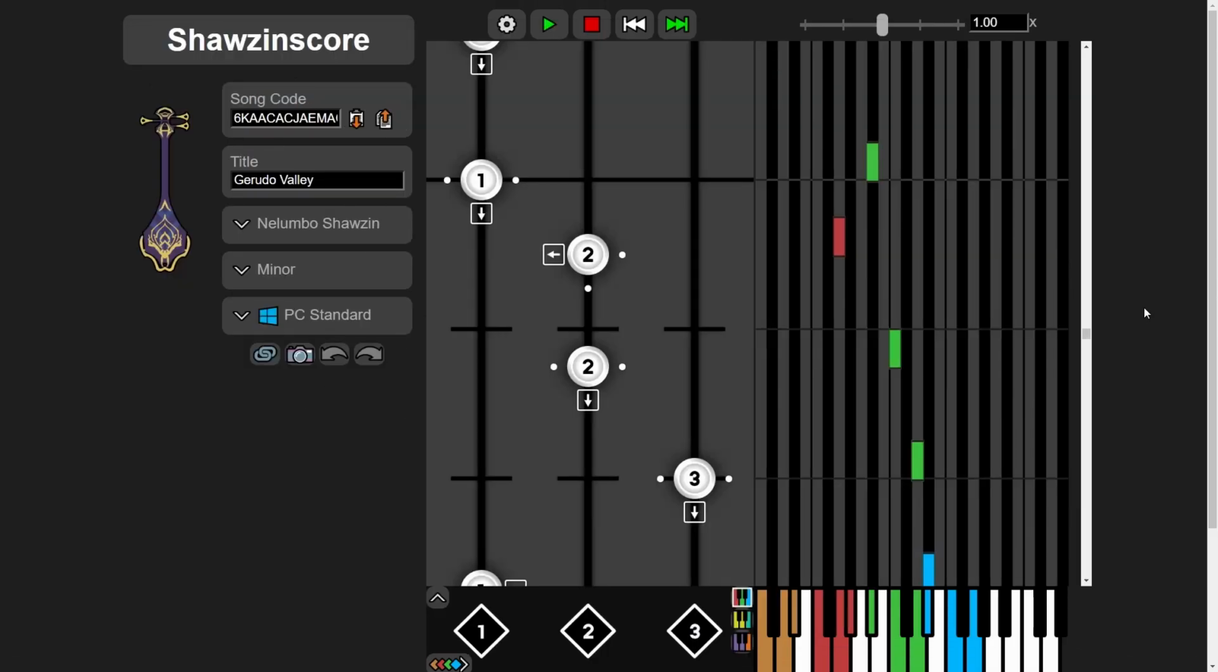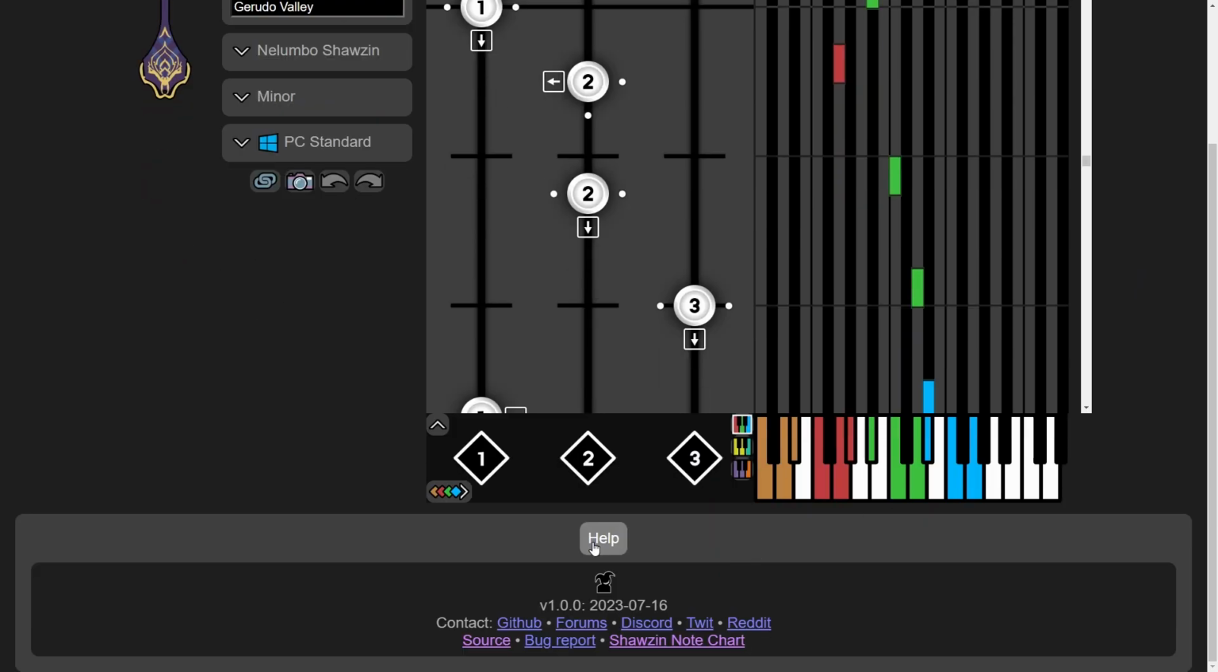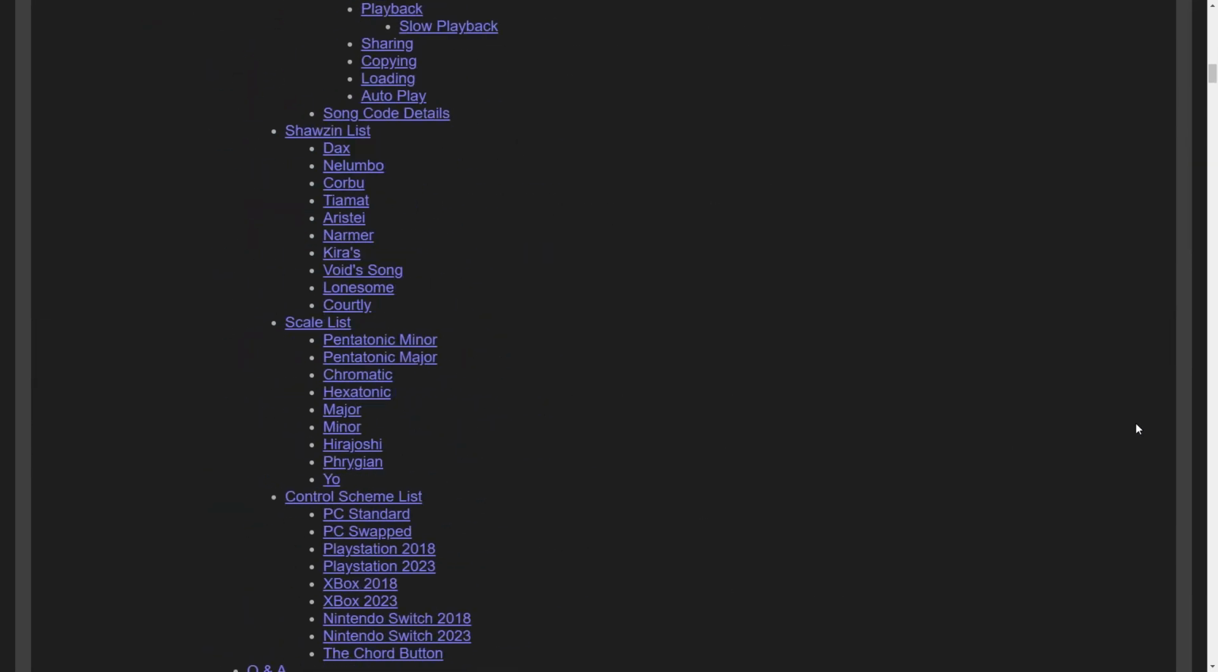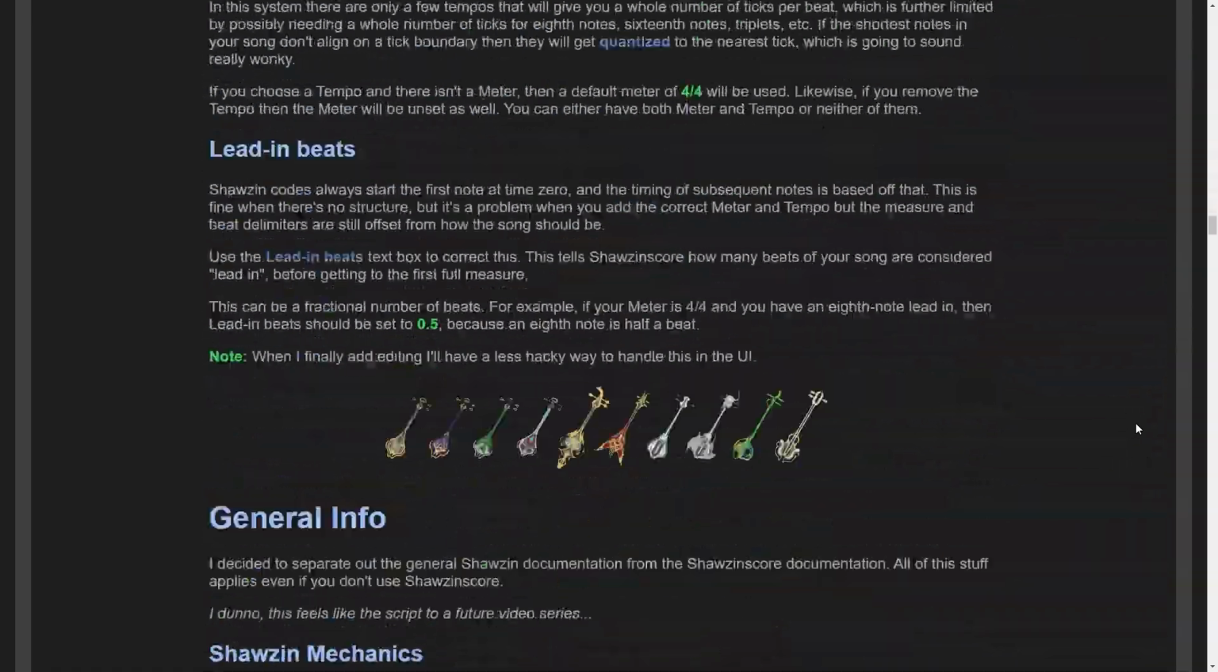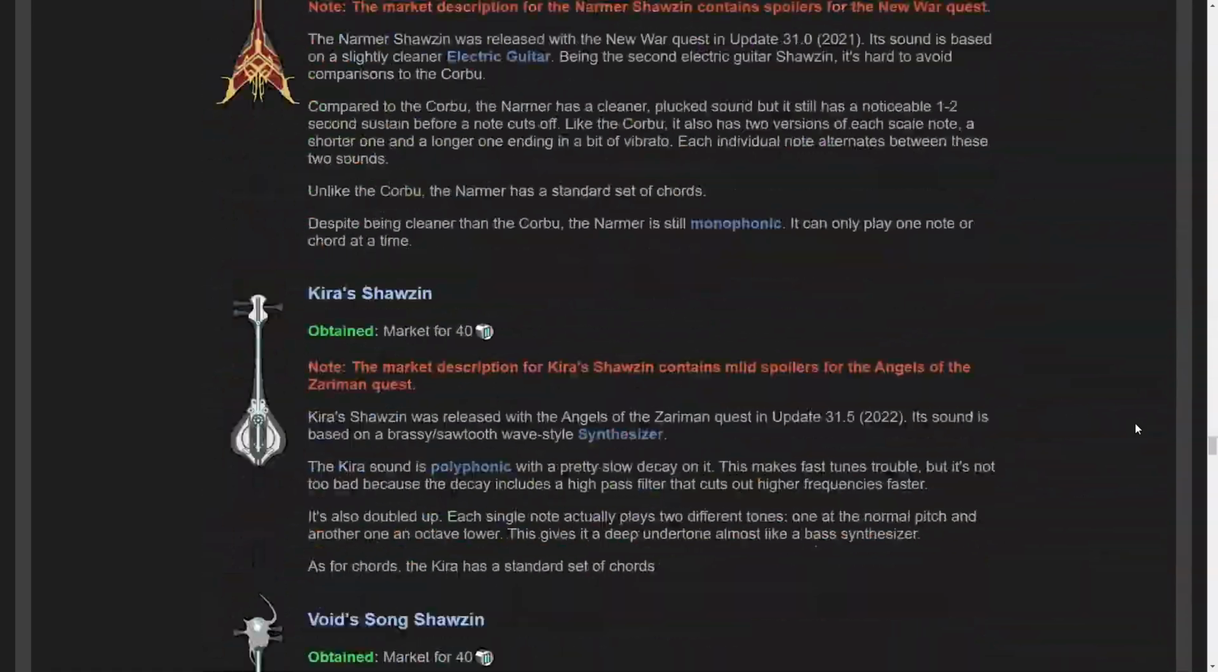Anyway, there's a lot of stuff I'm glossing over, but click on the help button at the bottom and there's a whole goddamn textbook in here. It covers everything in excruciating detail, including everything you'd ever want to know about Shawzins in general.